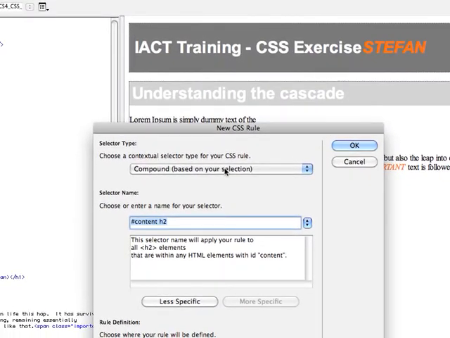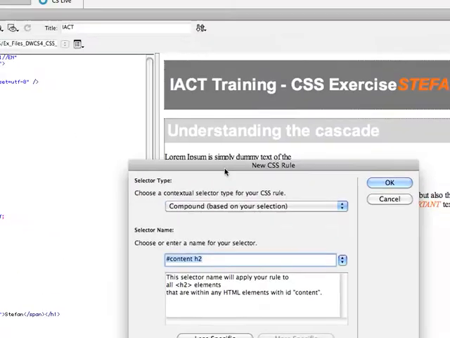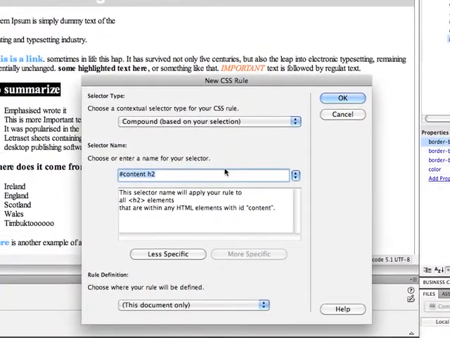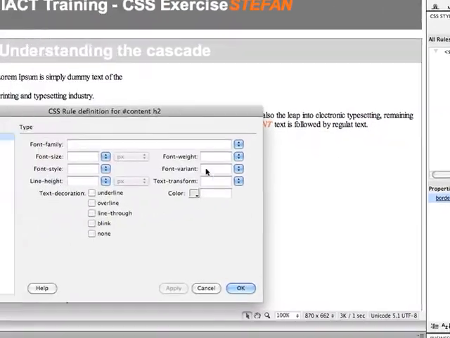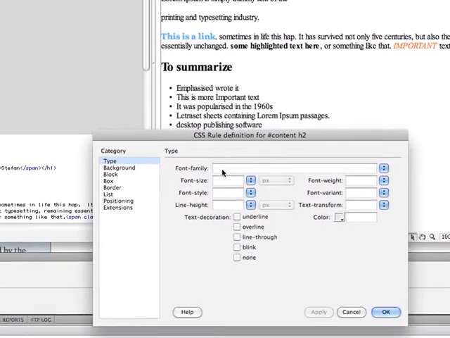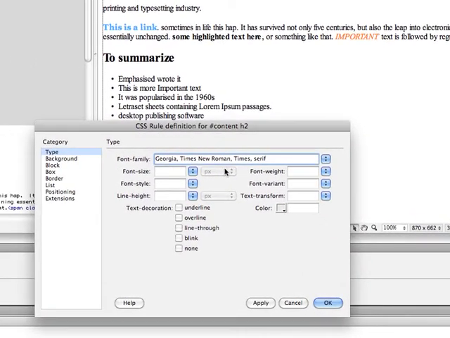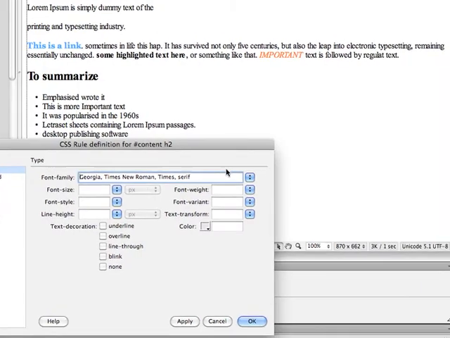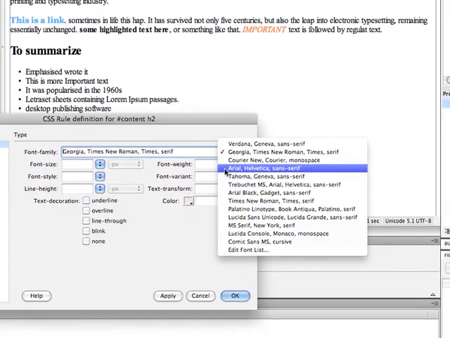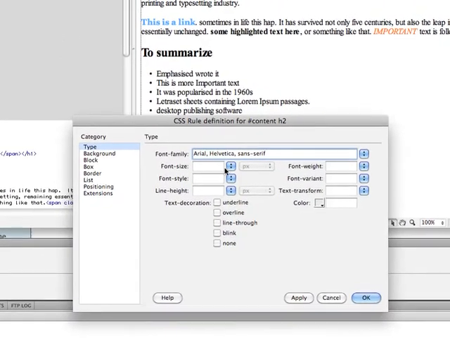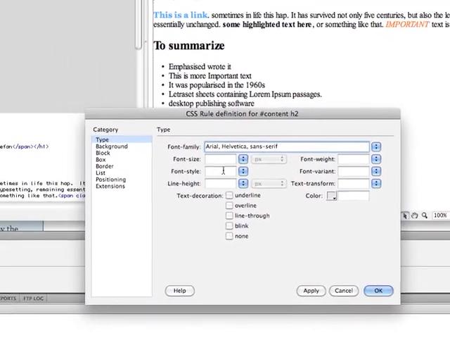Based on our selection, content H2. Yeah, that's fine. So Dreamweaver has found the right one we want, so I'll OK that. Now what will I do? I'll give it, I think, a font face of Georgia again. Now I wouldn't really do this in design because it's inconsistent to mix too many fonts. So actually no, I won't do that because it's bad practice to teach you that. So I'll go down to Arial again. That's the one we're using. I'll keep the font the same.